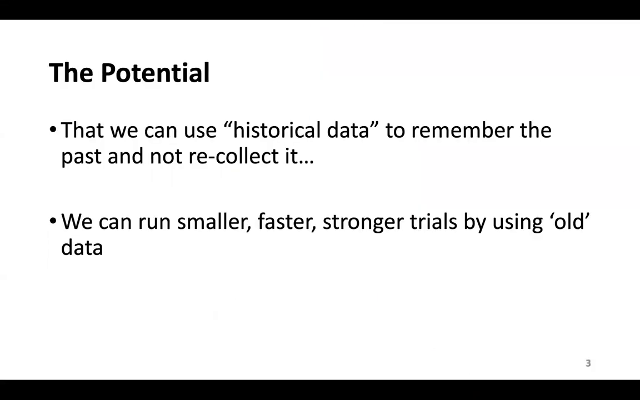So the potential here is that by using historical data, we're remembering the past, but we also avoid recollecting it. In a clinical trial, we might be able to randomize fewer patients to a control and use historical data on that control. It enables us to run smaller trials, faster trials, stronger trials by using that previous data. This is, of course, the potential that we would all like to tap into with the historical data.